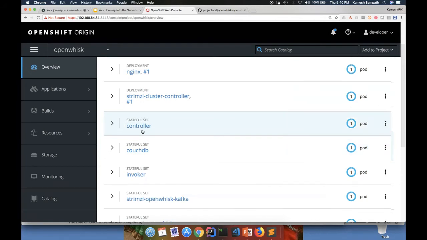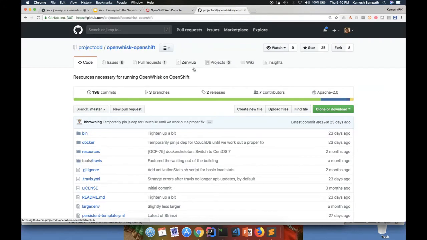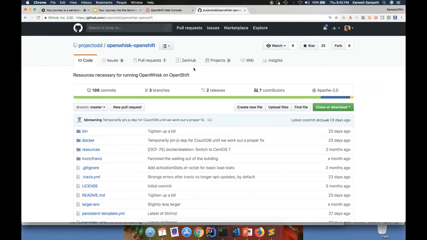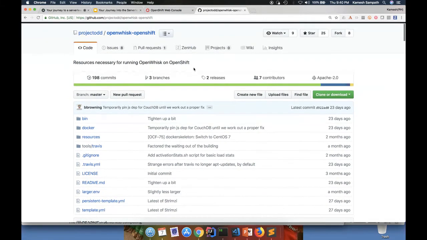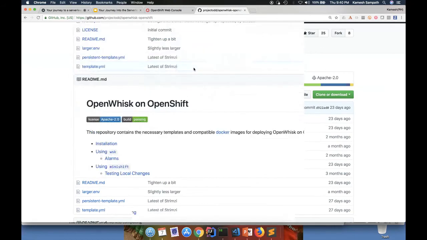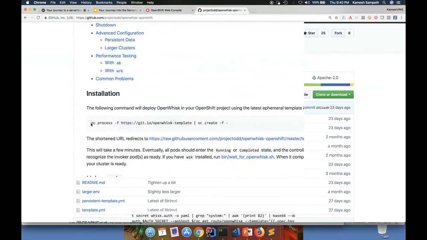Let me quickly get back to the screen where I deployed and installed it. Once you have your Minishift running on your machine, you can go down to this particular project here, the OpenWhisk OpenShift project. You can download this. These links are already available in the tutorial as well as on the slide deck I shared with you. Then all you need to do is execute a simple command, just like this, as you see on my screen.